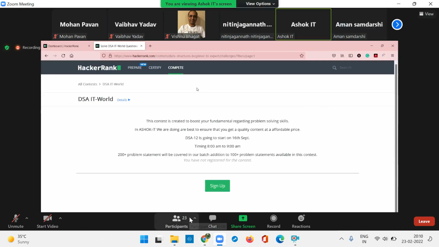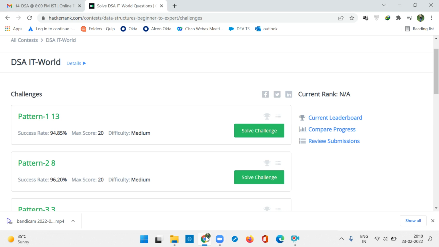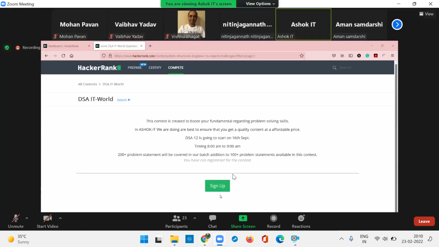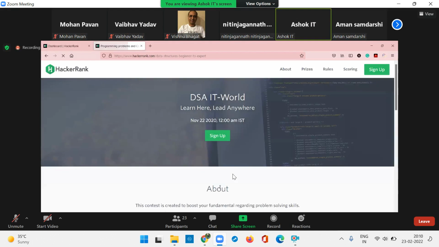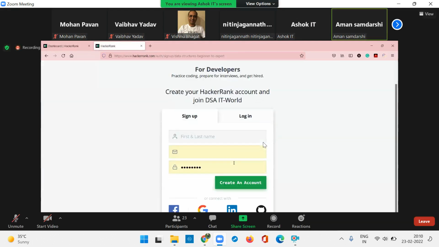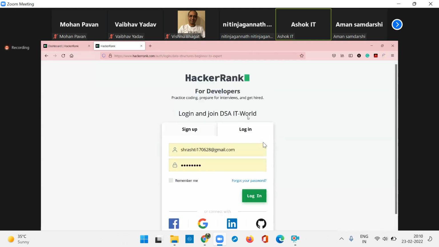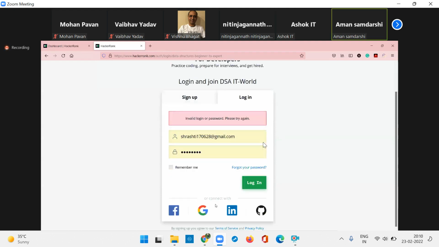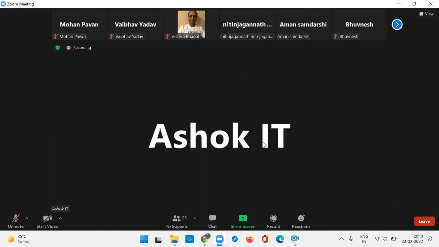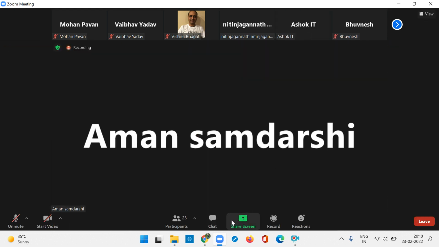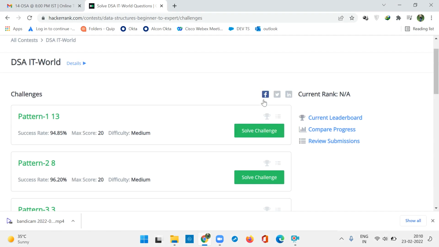Everyone, are you able to see that this particular page comes up? You click on sign up. Again, you click on sign up. Here it gives you the option to log in or sign up. You can simply go on login and click on login. My account is not getting logged in, so I'll just go to Google and try to log in. Sorry, just give me a minute.